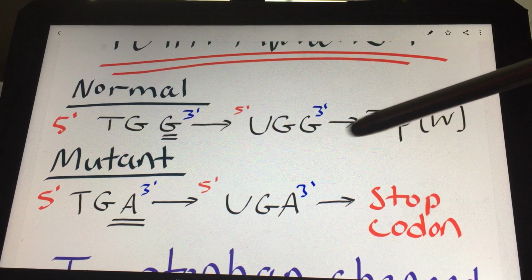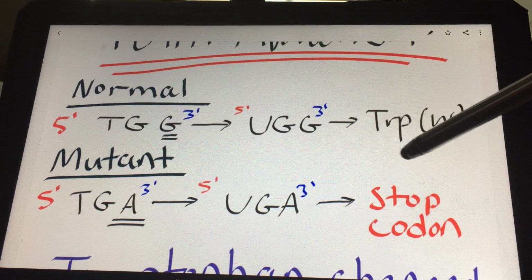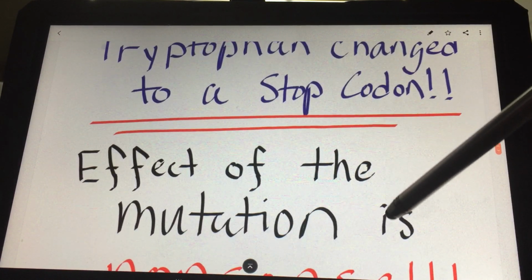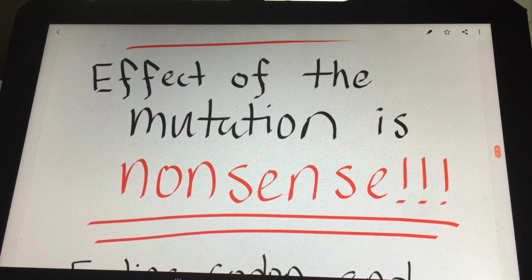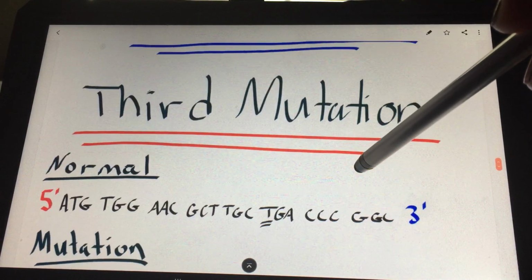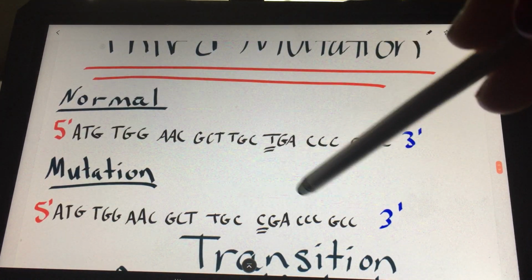translated into the protein tryptophan, and in the mutant sequence, we have TGA getting transcribed as UGA, and translated into a stop codon. Tryptophan changed to a stop codon. The effect of the mutation is nonsense because the codon that was an amino acid changed to a stop codon, ending the translation early.